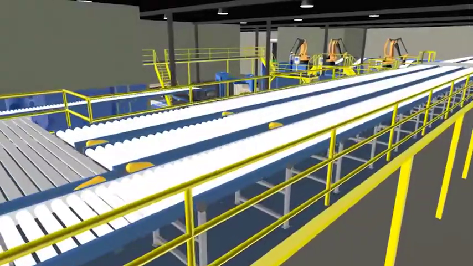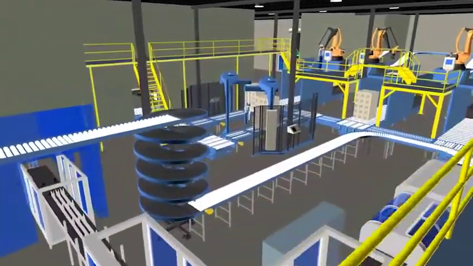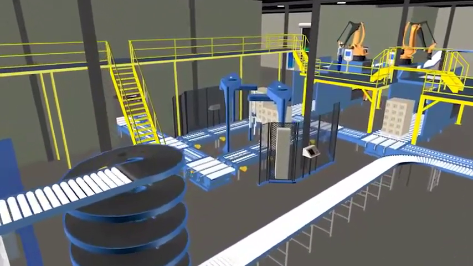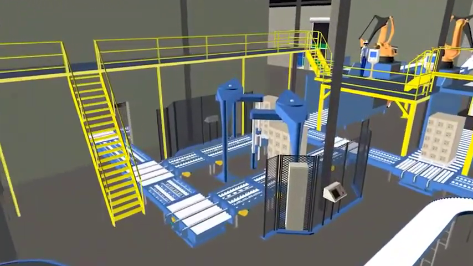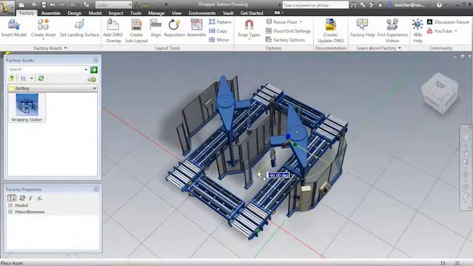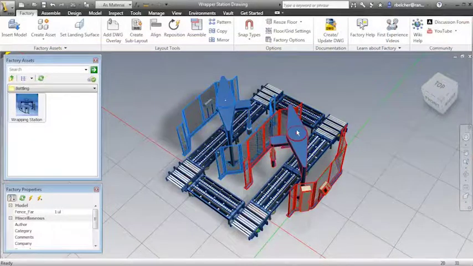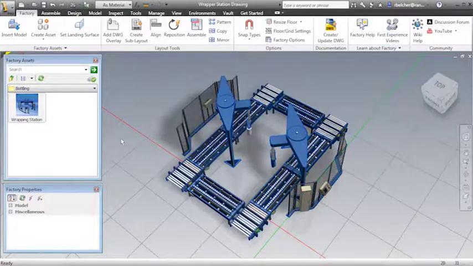It's easy to see how the Autodesk Factory Design Suite provides machine builders a faster and easier method to create accurate digital models of their equipment in context of their customer's factory layout. Develop factory assets that can be publicized to the entire factory design community, and develop convincing interactive 3D marketing collateral that accurately conveys design intent to help win more bids.